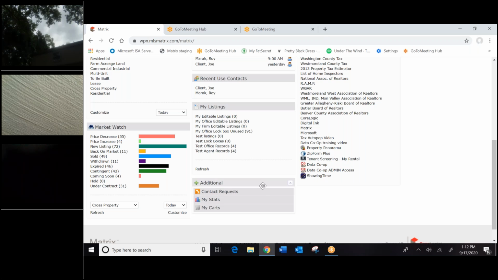Again, the additional box here is where any of these widgets that are exited out of will go into this box where you can click and drag them back out again if you want to use them.